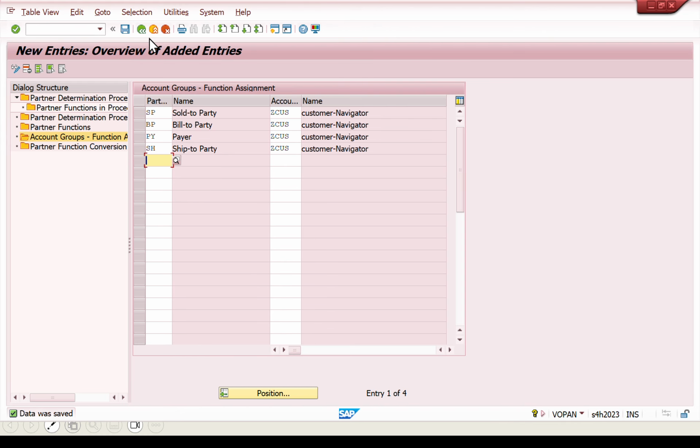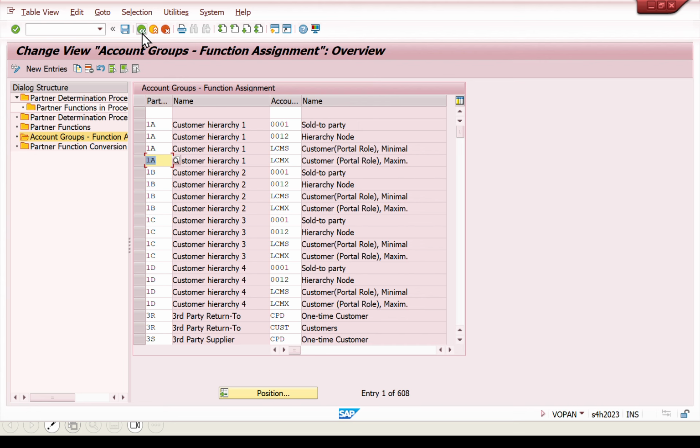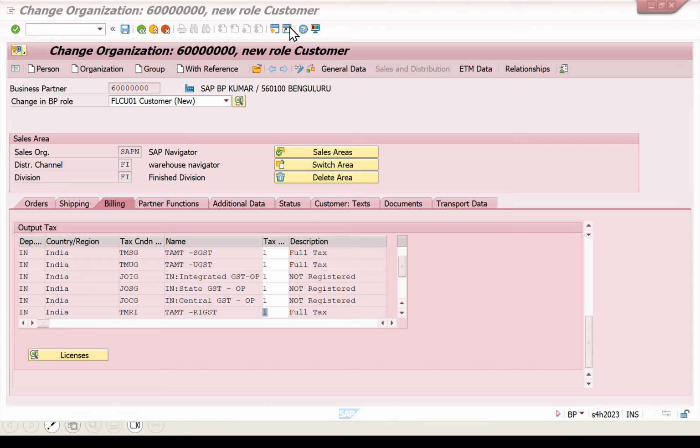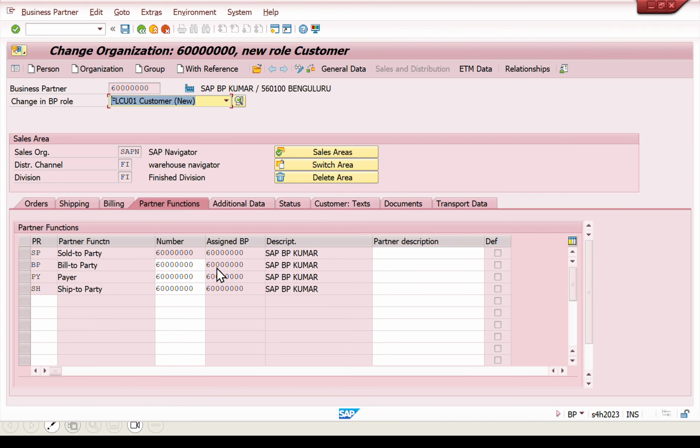So I will show you this partner determination in a separate video, because it will take some time and I will explain it in detail. So for the sake of this video, I will only show you how to configure BP. Okay, so partner functions.